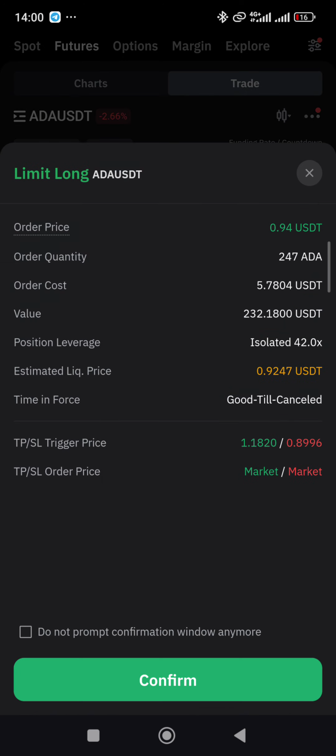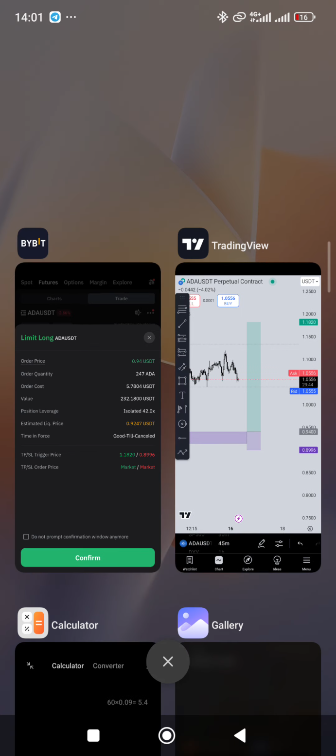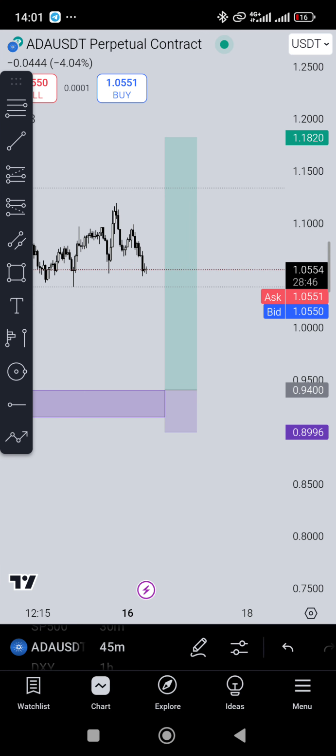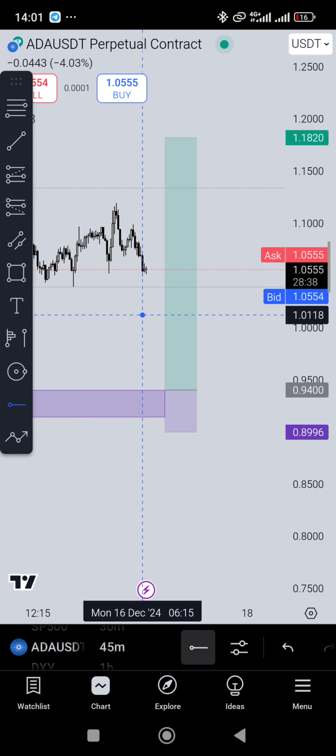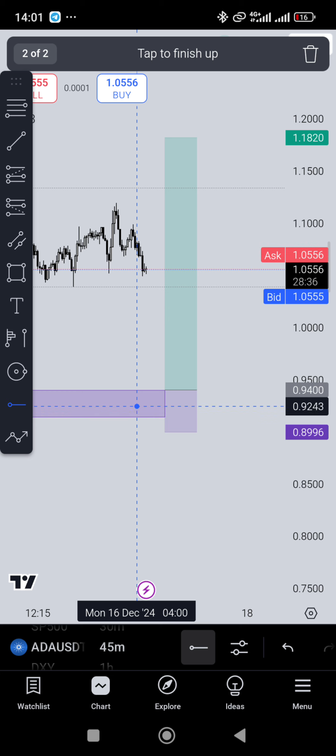Now this is where it becomes very, very important. Like most visual traders I see, what they just do is put in their parameters, put the leverage and click buy. They don't pay attention to this liquidation. Now if you watch, estimated liquidation is 0.9247. What is our stop loss? Our stop loss is 0.8996. And our liquidation is 0.9247, which is above our stop loss.